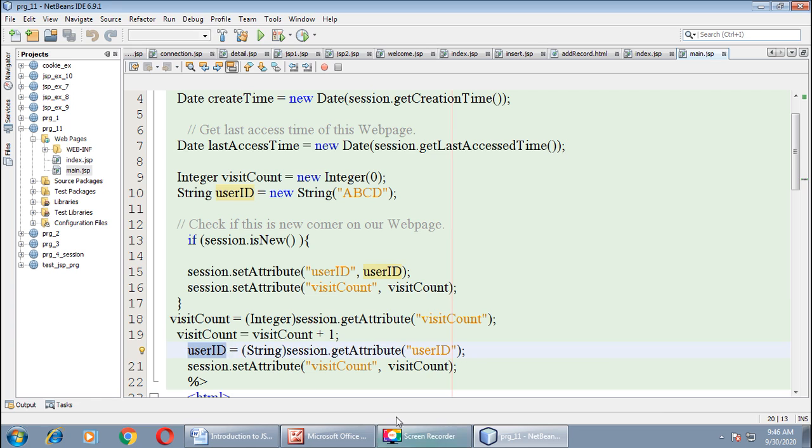Now set the attribute visit count using the set attribute method, as we are changing the value of visit count. And user ID, here no need to set the user ID attribute. Why? Because there is no change in the user's name.